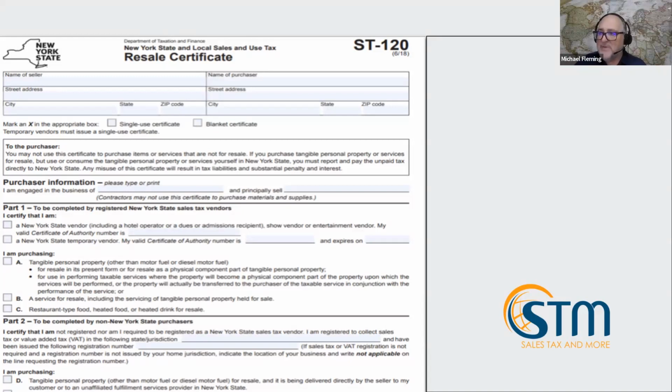The purchaser information, that's what they're going to use for the common sense. Then you come down to part 1, and it says to be completed by registered New York State vendors. And you're not registered if you don't have Nexus there. So you skip part 1, you go directly to part 2, and you say, I certify that I'm not registered, nor am I required to be registered as a New York State sales tax vendor. And then you tell them where you are registered and you put that number in there, and then you check box number D down below.